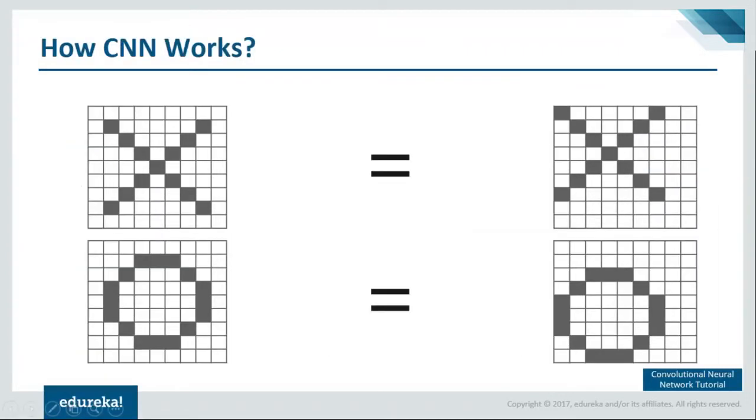So basically that's what I want. If you can notice here, this is a proper image of an X, and which is actually equal to this particular X, which is a deformed image. Same goes for this O as well.